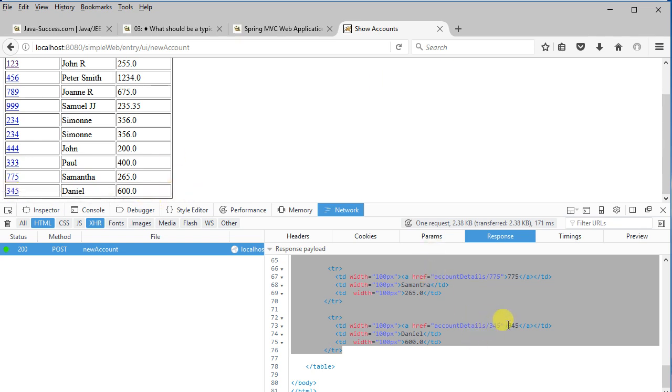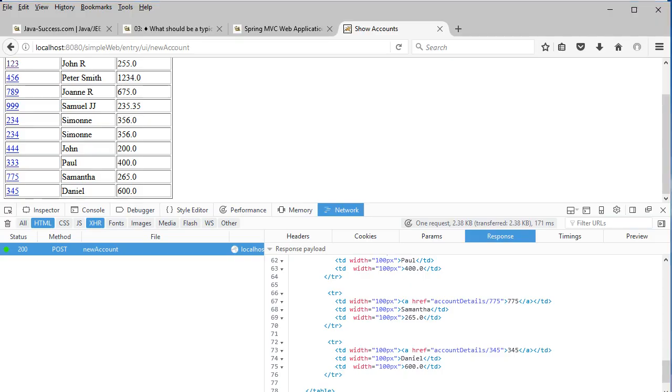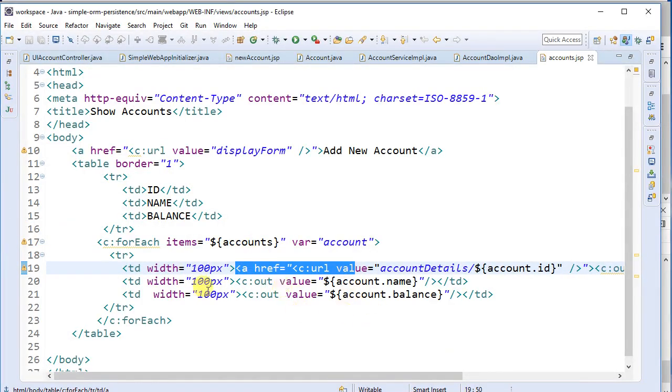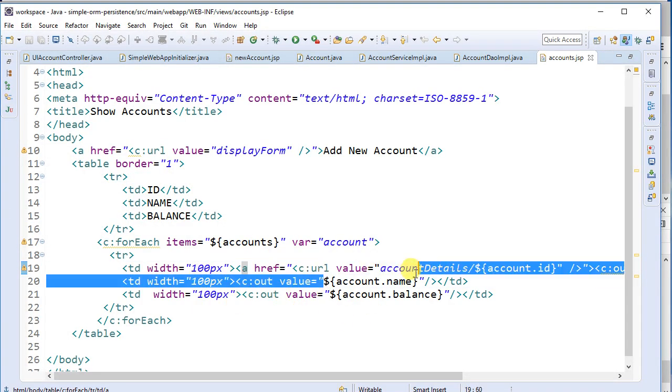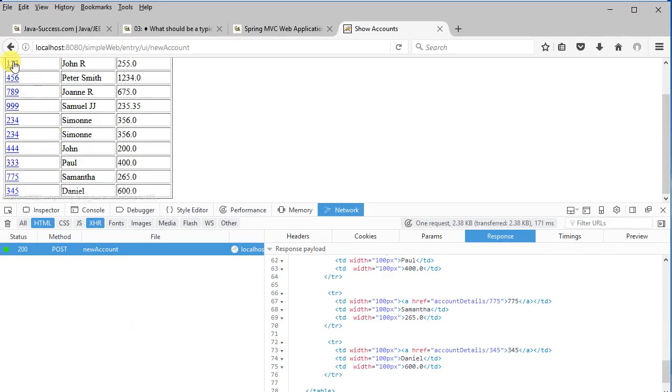The reason we are able to do that is because you can see here we got account details 333, account details 444, and so on. All of these are going to display as they are, and this one is going to be displayed as anchor text. So you can click on it and make the next call to the server. Now if I drill into one of these, we're going to send account details and the ID here, 775, 345, and so on.